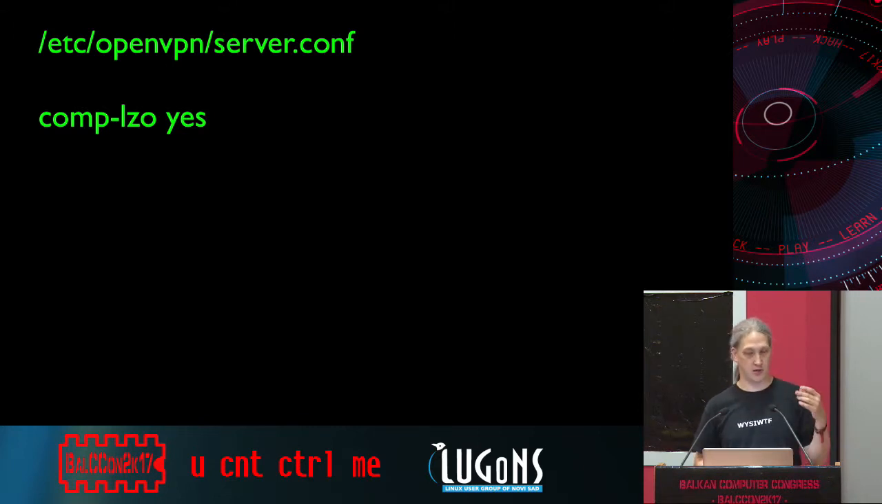Test this. You can just turn it on and off. See if compression actually gives you more performance and more throughput, or if it doesn't. This is something that depends on your individual server and client hardware and software stack. It's easy to test, it's just one parameter.